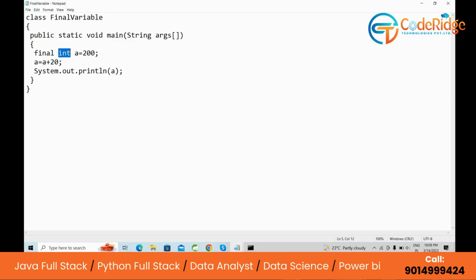Here, final int a is equals to 200. Here how much, guys? 200. Then a is equals to 200 plus 20. Is it modified or not? No, it's not modified. If we remove that final, a is equals to 200 plus 20, that is 220. But since final is there, that 200 is not modified.